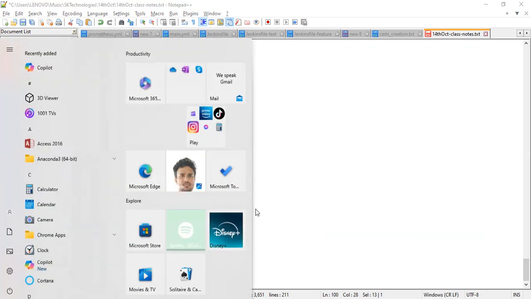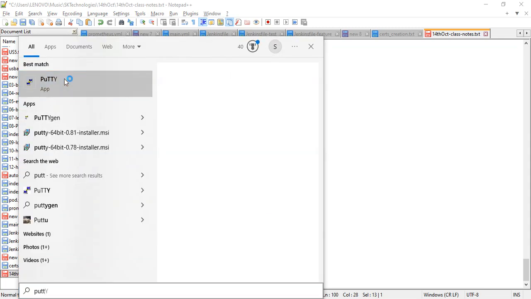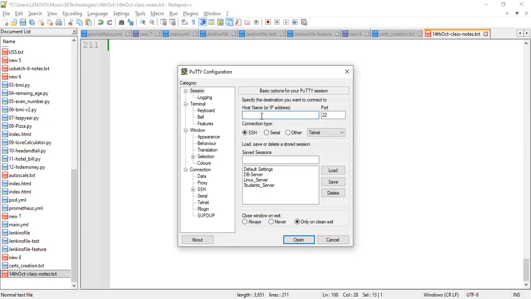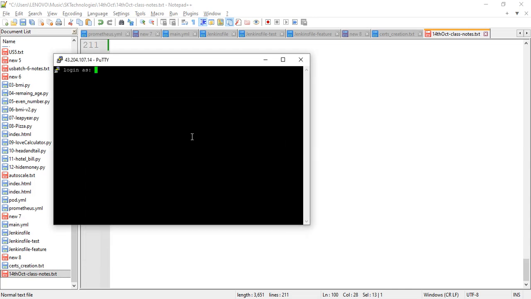Okay, so let me open the putty. I am passing the IP address here, clicking on enter, clicking on accept, giving the username.